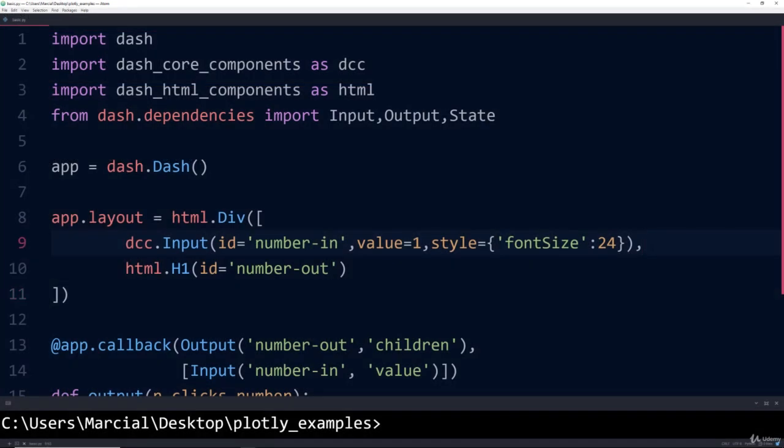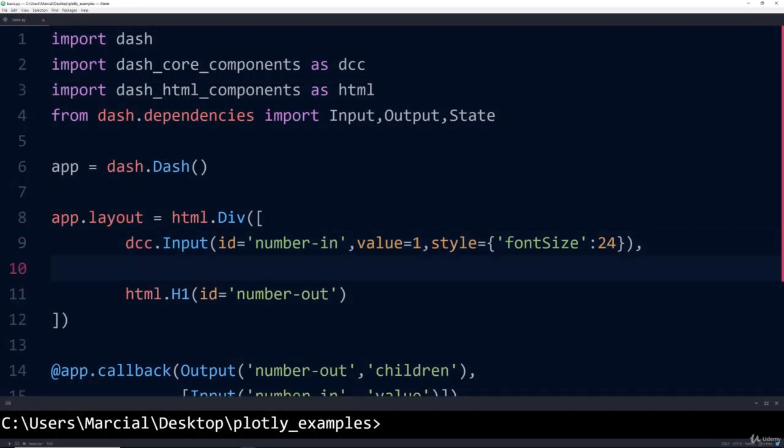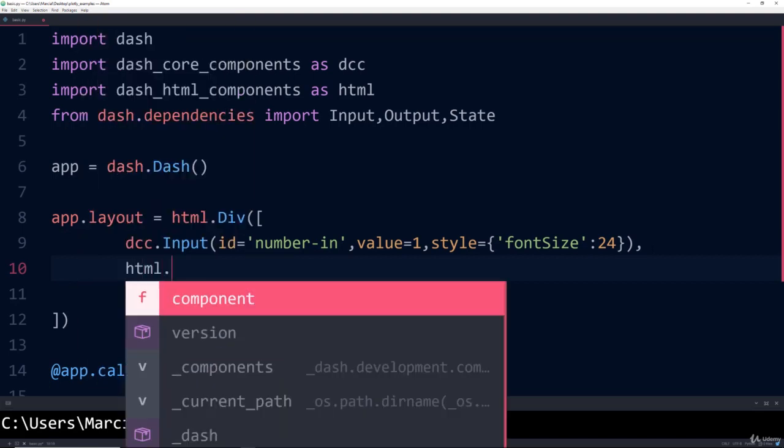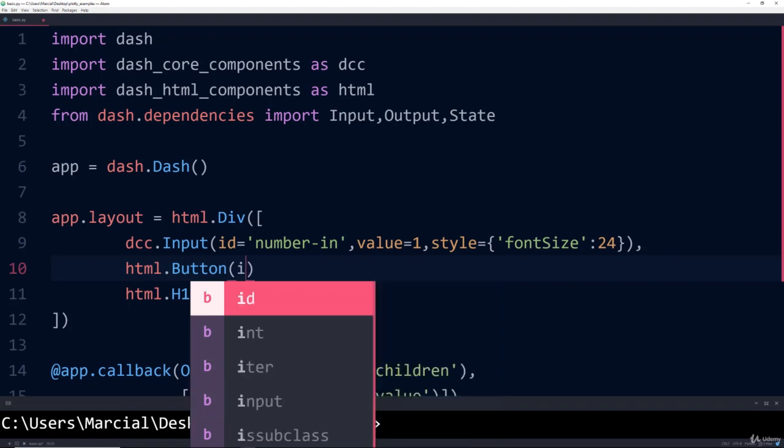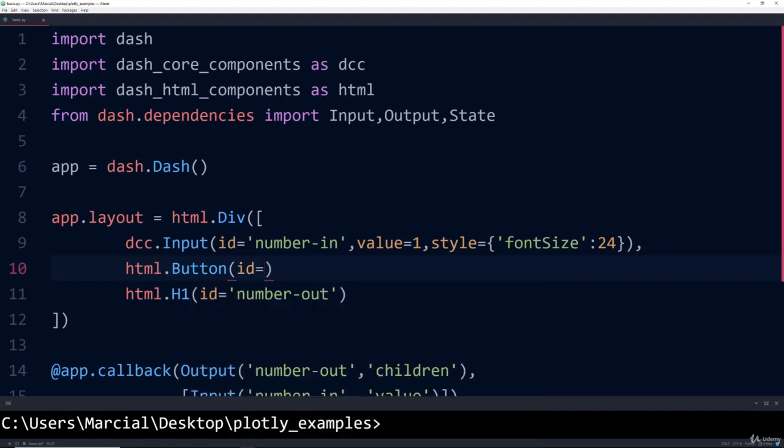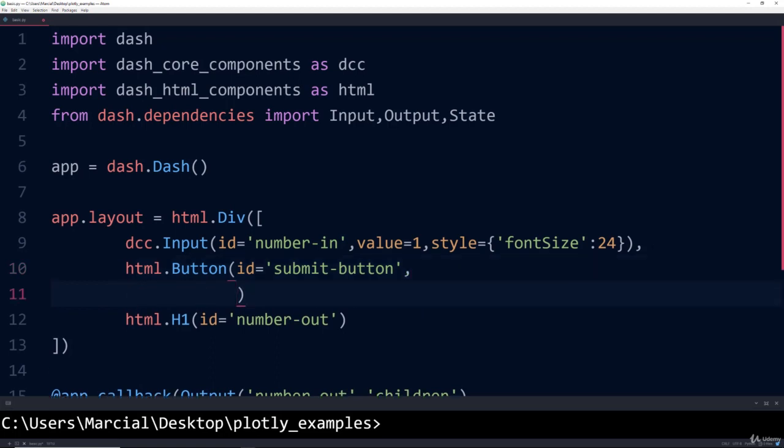Okay, we're going to start off by adding another component to our layout, and that's going to be an HTML button. We'll say HTML button, and we need to provide a few parameters here. One is an ID, so we can actually link this up with another input. So we're going to say this is a submit button. You can call this ID whatever you want. Then another parameter we're going to set is n underscore clicks.